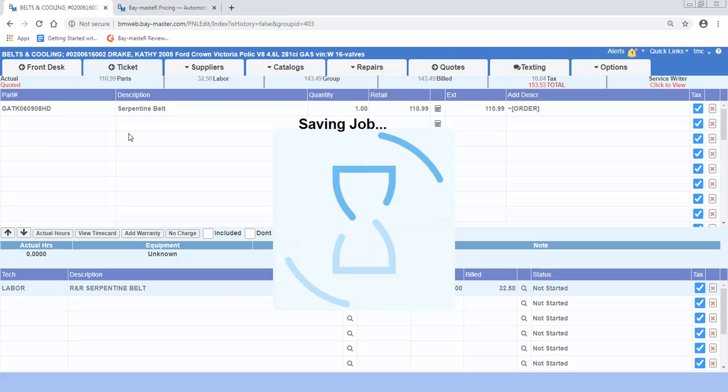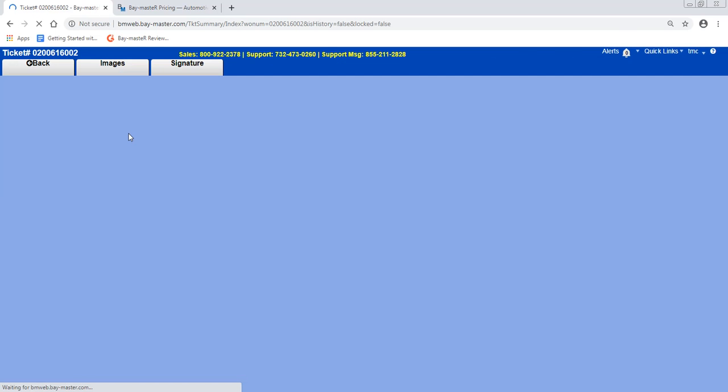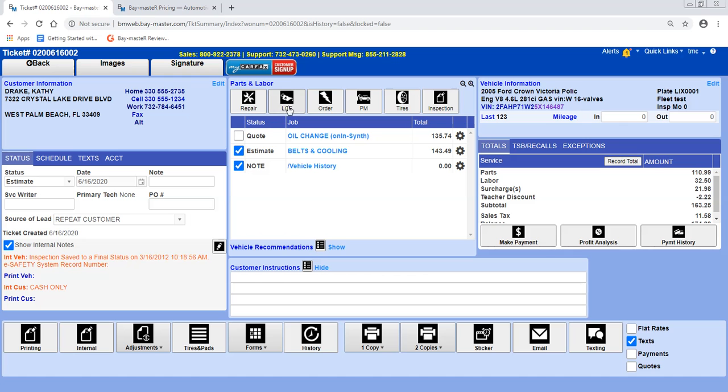We go back to the ticket. And I just want to show you an oil change real quick, because our oil changes are all set up in here. Another thing, if you have several jobs on a ticket and the customer doesn't want everything to be done today, you can actually just take the check mark out of it. It'll mark it as a quote, and then they'll pay for whatever they are having done.